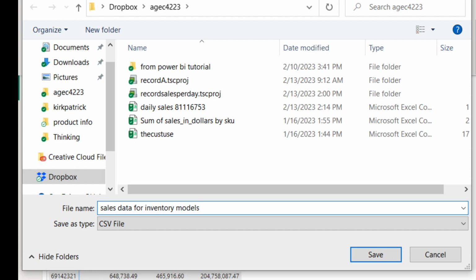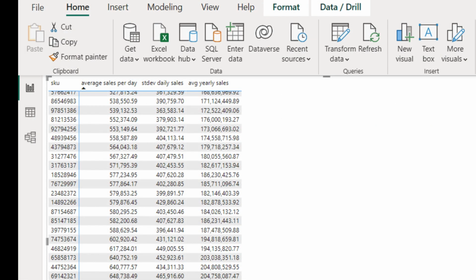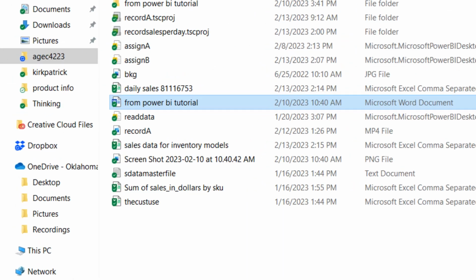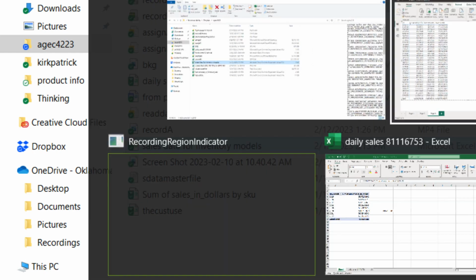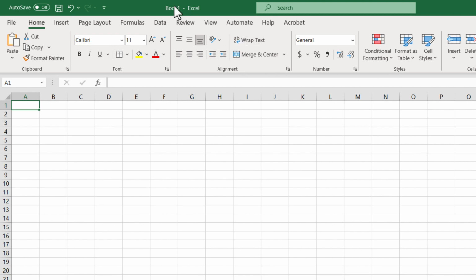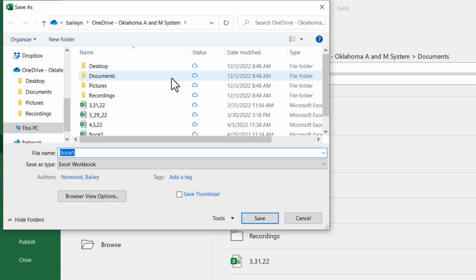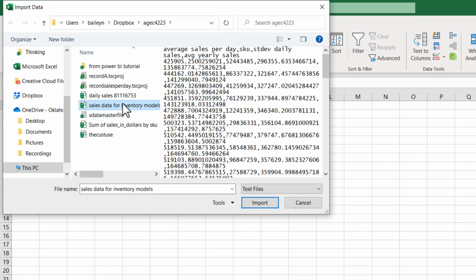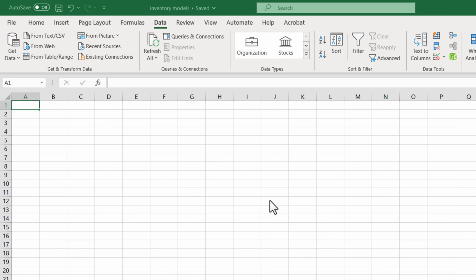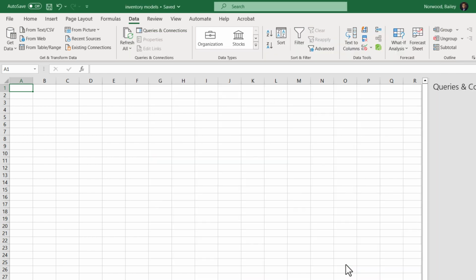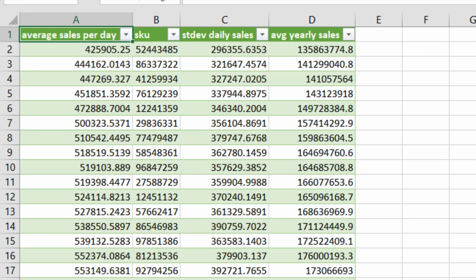So I'm going to give it a name here that will make sense to me later. Now I'm going to go to my File Explorer or Finder and open up that data just to make sure that it looks right. Save this spreadsheet as something like inventory models, and then I'm going to import my data, import that text file that I made in Power BI, import it into Microsoft Excel, and yeah, that looks right.